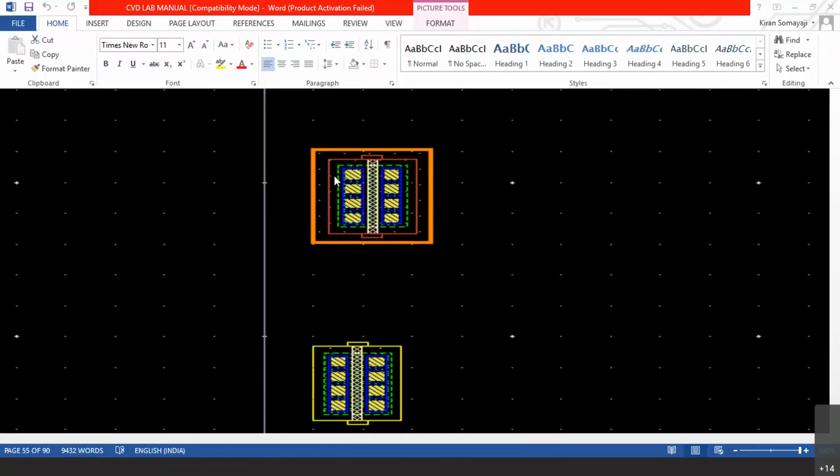Now, what is this blue line? What is the blue line? We have this blue area. What is this blue area? Anybody? Metal contact. Yes, the blue area is metal.